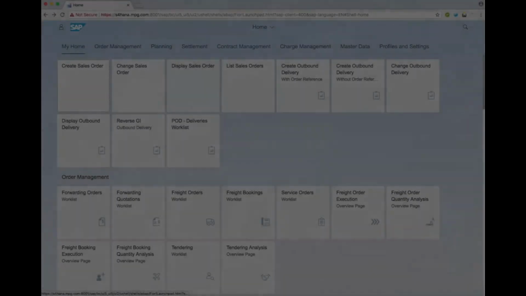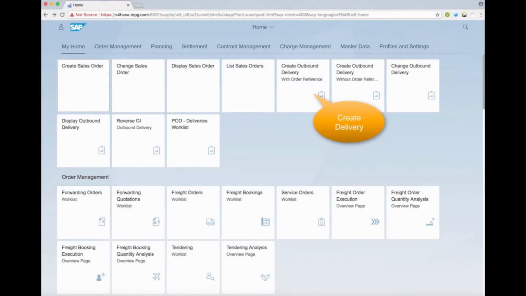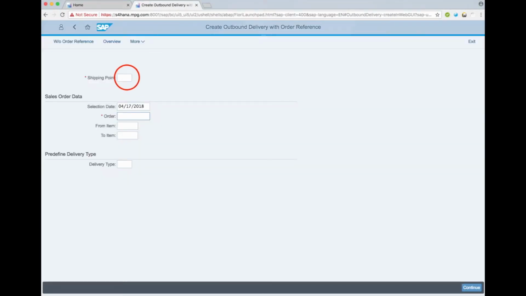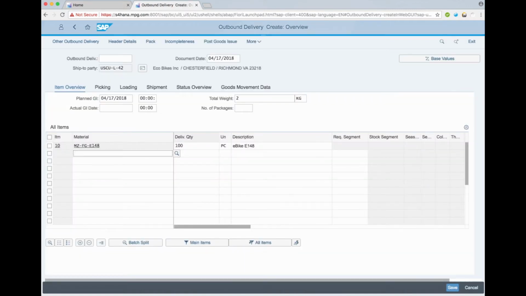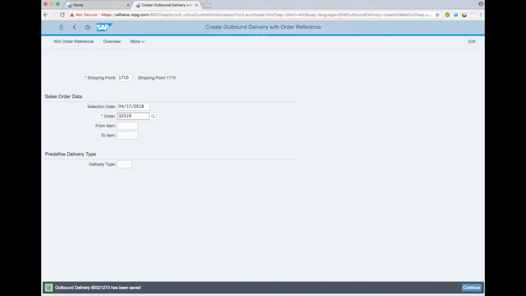The next step is creating a delivery order. The delivery order is to plan the delivery for the sales order created. Navigate to the Create Delivery Order with Order Reference tile on the Fiori Launchpad home screen. The reason for creating a delivery order with order reference is due to the sales reference, or the sales order that we created in the previous stage. Start the process by entering shipping point and order number information to create the delivery order. Finalize the step by saving to create the delivery order. The delivery order number is provided on the message bar.